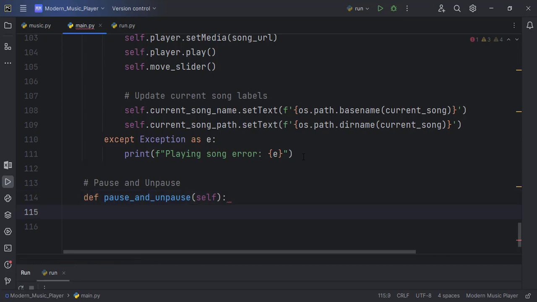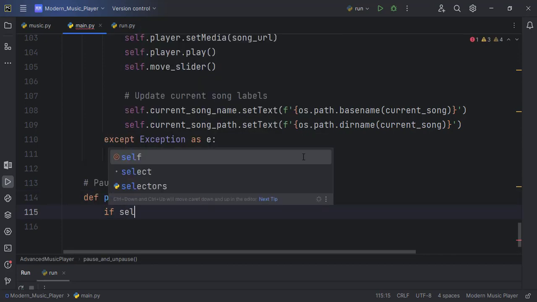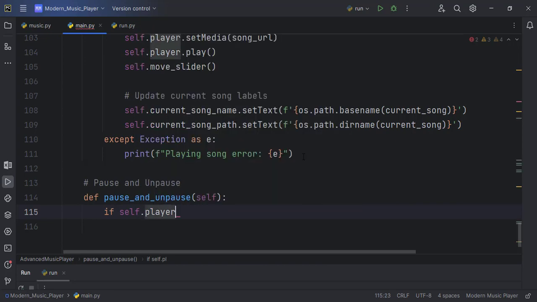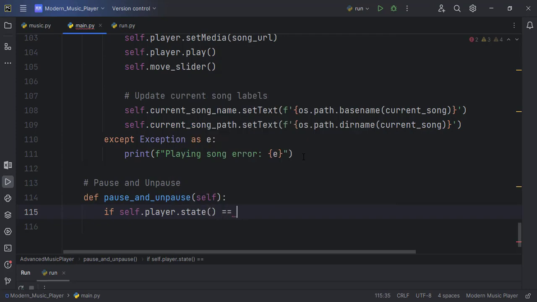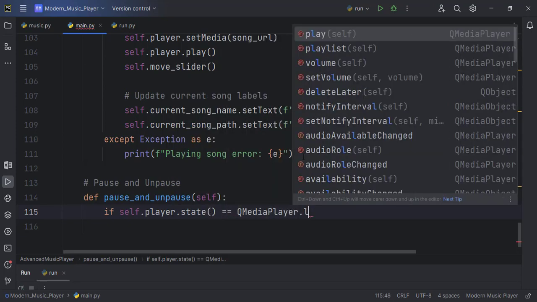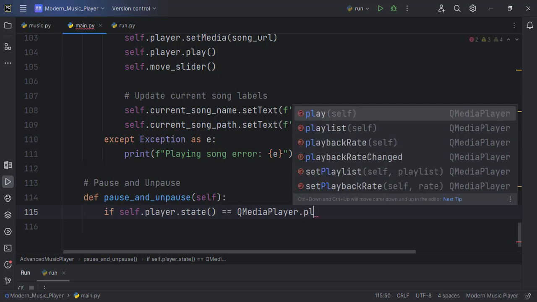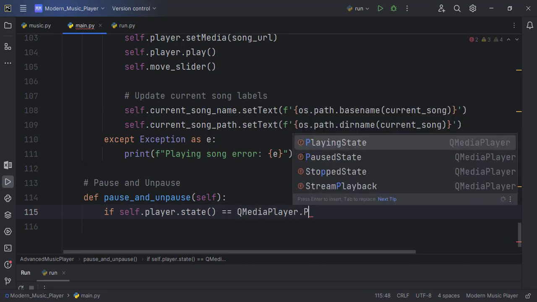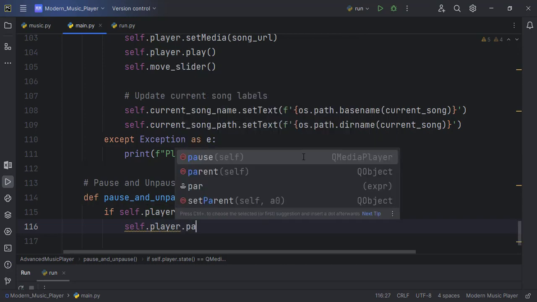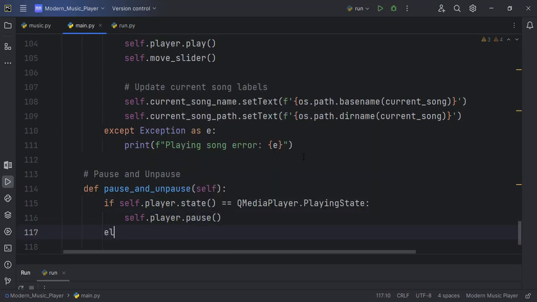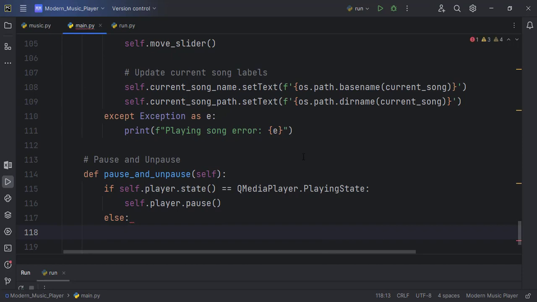Okay, here we will check again. So if self.player.state equal to QMediaPlayer.PlayingState, yes, then it means the song is playing. So now we go ahead and self.player.pause, else self.player.play.